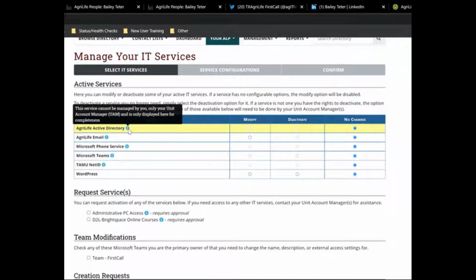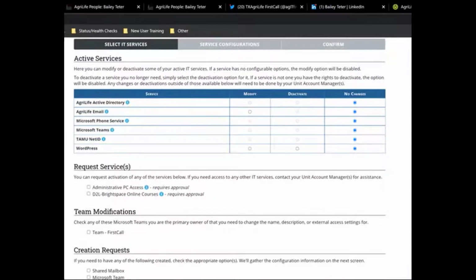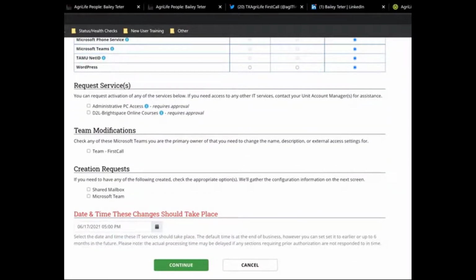So just from this one page, I can request access to an already existing shared mailbox. I can request an email alias. If I had a direct report, I could, in emergency, request access to their mailbox. I can request access to other WordPress sites. I can request admin rights on a computer. I request designer rights for the D2L Brightspace online courses. Like I said, I can modify the current team that I own. I can create a new team, or I could create a new mailbox.